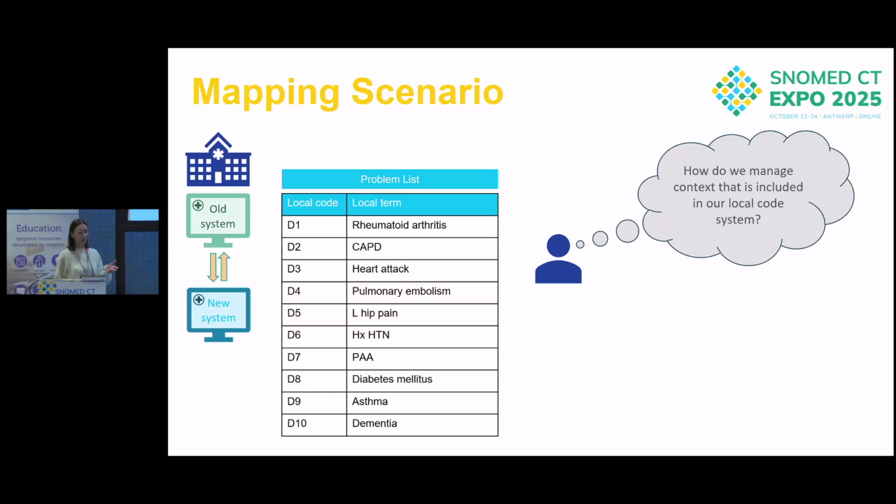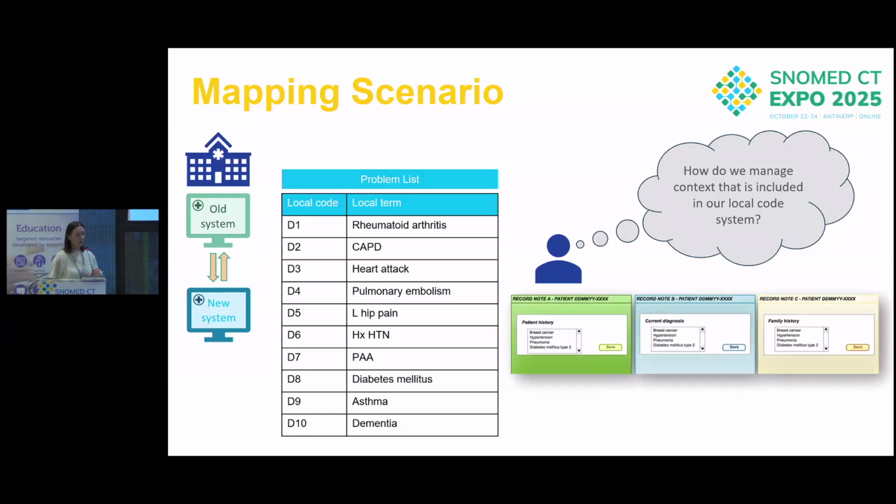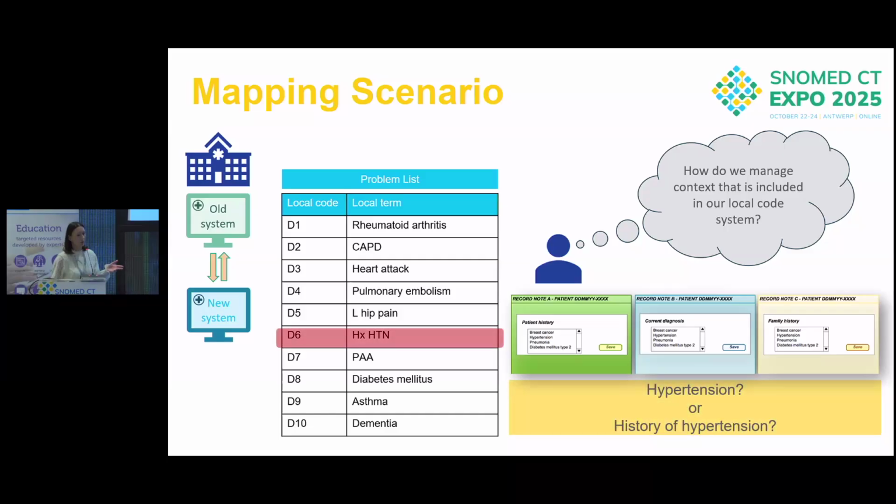The other question that we need to make sure people consider is how do we manage context that's included in our local code system? As you can see here, we've got hypertension and history of hypertension in that list. This might depend on the information model in your clinical system. You can see there are three examples: the patient history, which might mean a history of hypertension, a current diagnosis of hypertension, or a family history. So what do you do? Do you want to create a map with specific history pre-coordinated SNOMED CT concepts, or are you going to use just the disorder codes?